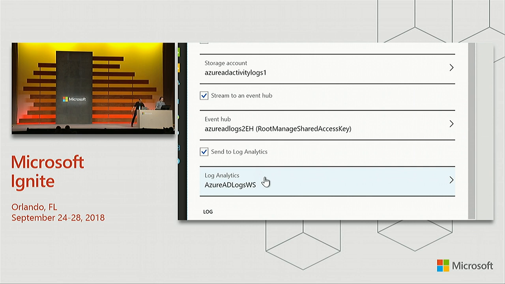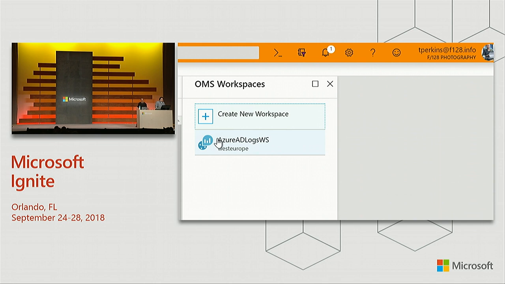So log analytics has this concept of a workspace. So you set up workspaces for the different types of operations you want to do. So I've set up one for my Azure AD logs. So now I'm going to drill into that workspace and show you how we can run some cool ad hoc queries to get some insights about both sign-ins and audit.